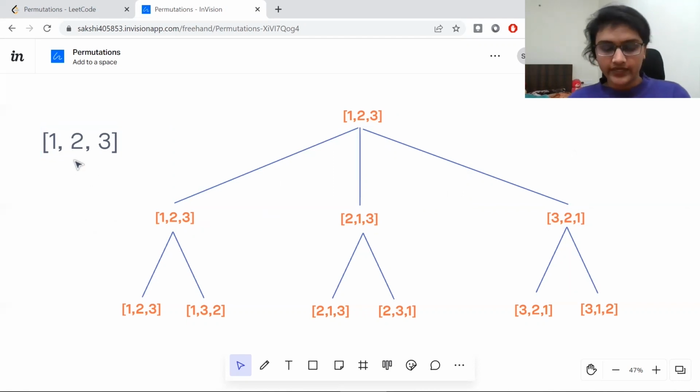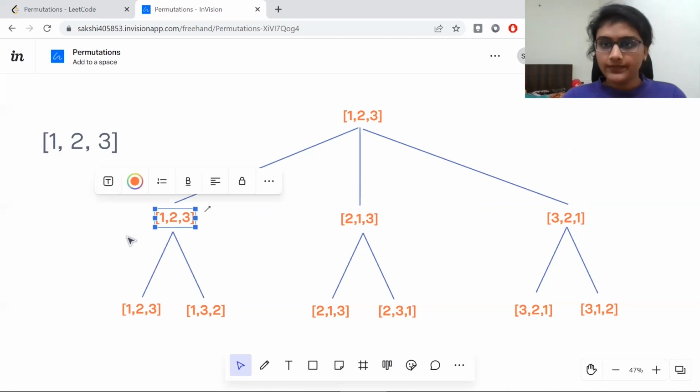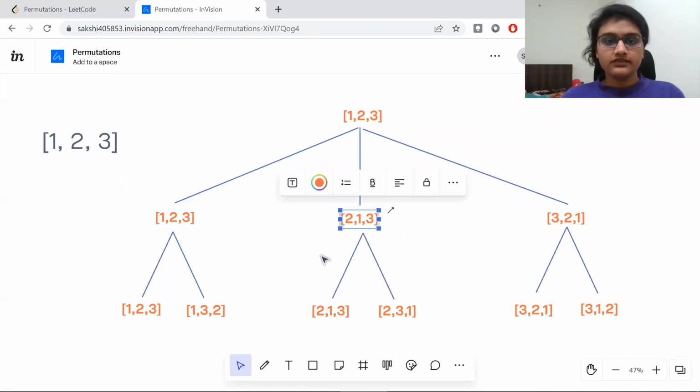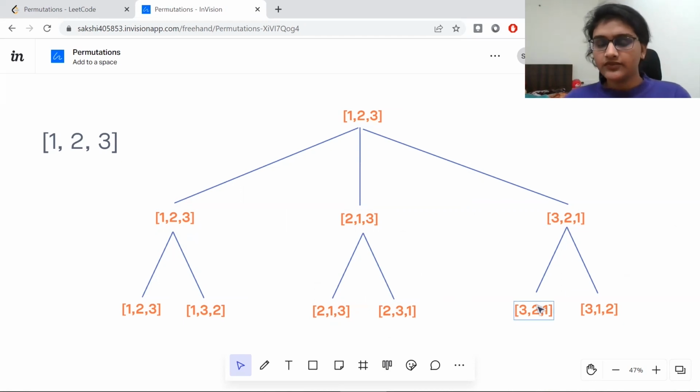Now going on to index 1, we will swap A of 1 with A of 1. We get 1, 2, 3 and then swap A of 1 with A of 2. We get 1, 3, 2. Now similarly 2, 1, 3 and here we are swapping 1 and 3. We get 2, 3, 1, then 3, 2, 1 and swap 1 and 2. We get 3, 1, 2. And these are the 6 permutations of the array which we need in our solution. We are done with the recursion tree now. Let's look at the implementation now.